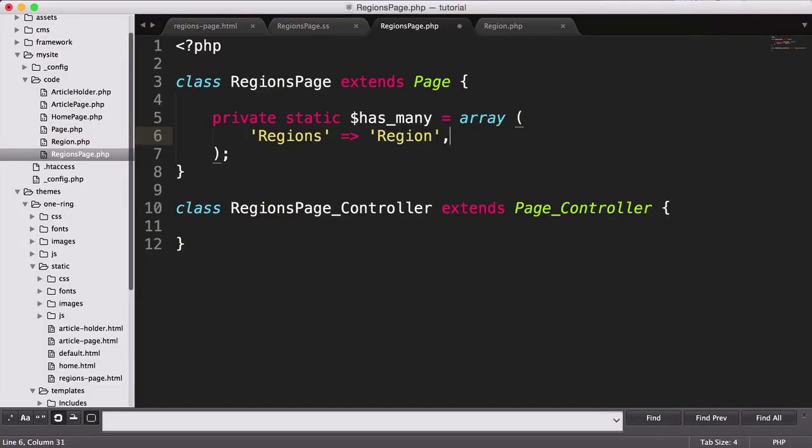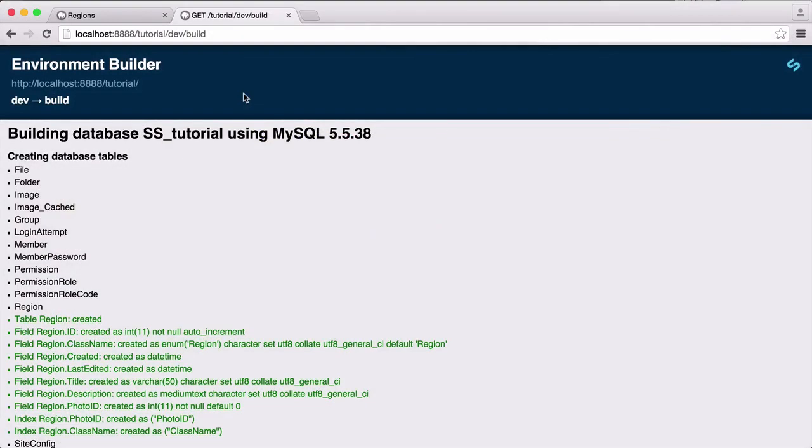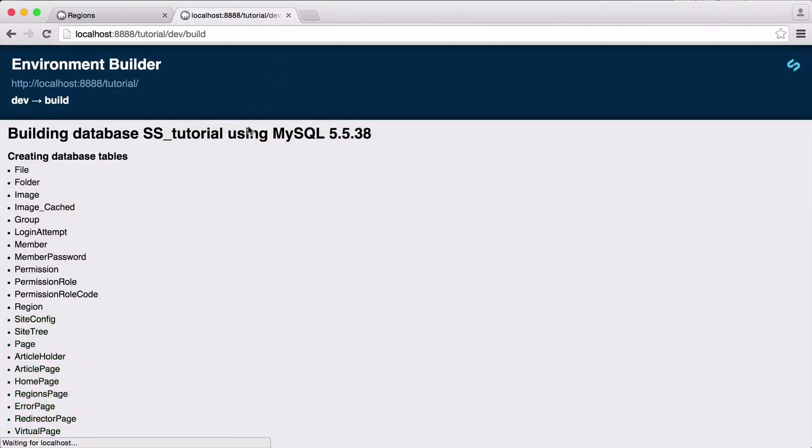So really simple here. It follows the same convention as the has-one that we used in a previous lesson. The key, regions, is the arbitrary name that we'll give to the relationship. This is the method that we'll use to get a list of all the related regions. And the value, region, is the name of the related class. So we'll run dev build and we'll see if we get any database changes.